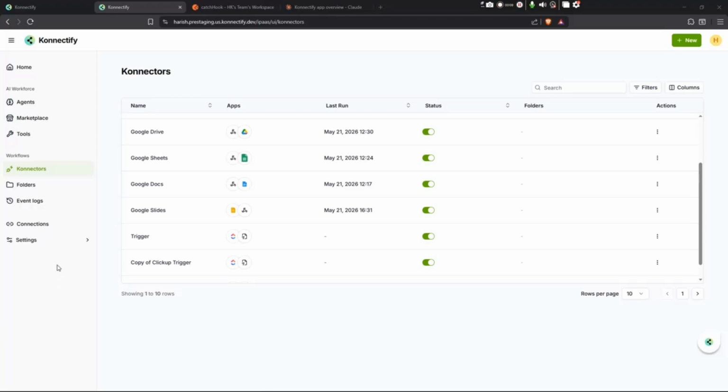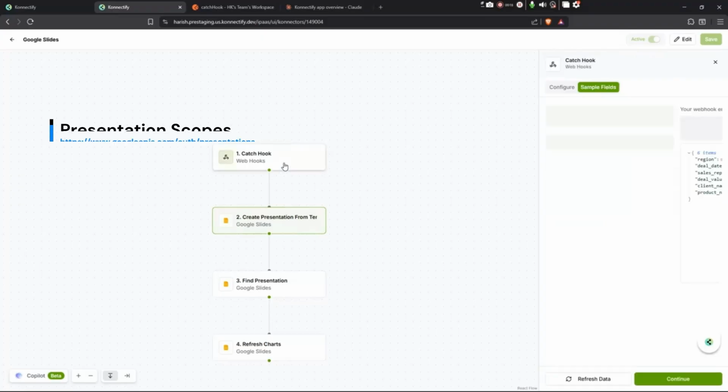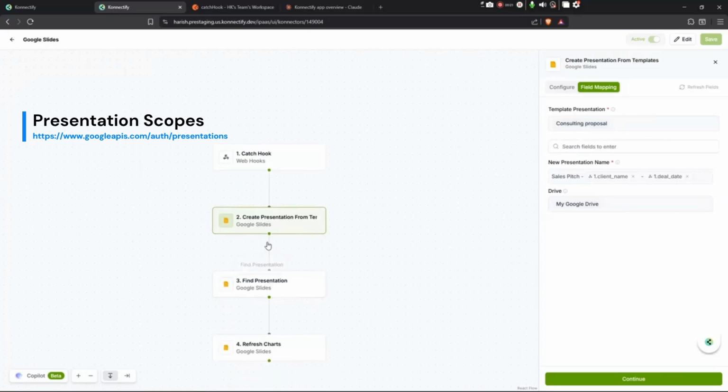Let's see how the Google OAuth connection has been used in Google Slides. For the Google Slides workflow, we have already configured a workflow. The workflow is triggered based on a webhook. After that, we have an action called Create Presentation from Template. This action creates a new presentation from the selected template. For all these actions, we are using the Google Slides Presentation Scope.